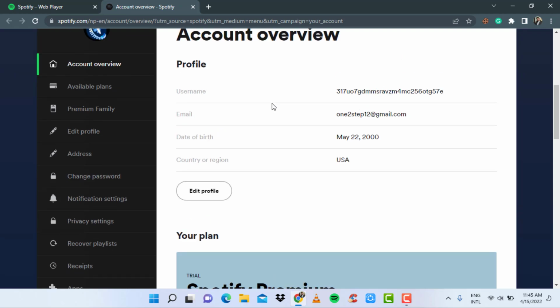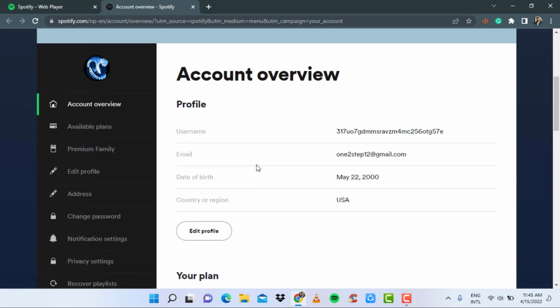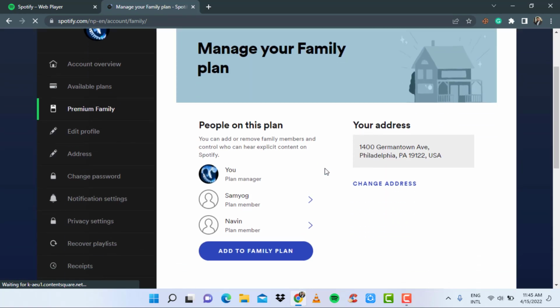On the left hand side you can see how you can customize many things such as your profile, your account overview, premium family and edit profile. So in order to change the address, you don't want to go to edit profile or this address. What you want to do is select your current plan. Currently my plan is the premium family plan. So on the left hand side select your plan. Wait for the tab to open up. As you can see, this is my current plan, and on the right hand side you can see your current address. So this is my current address.